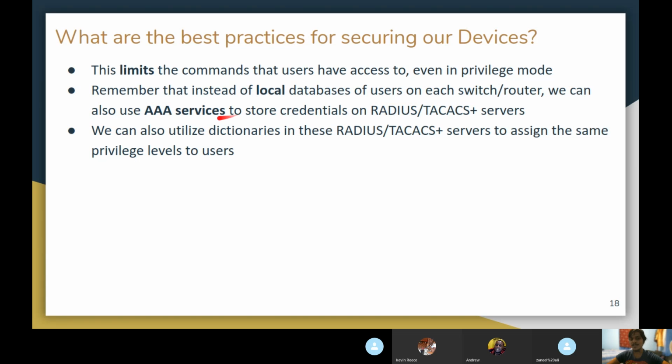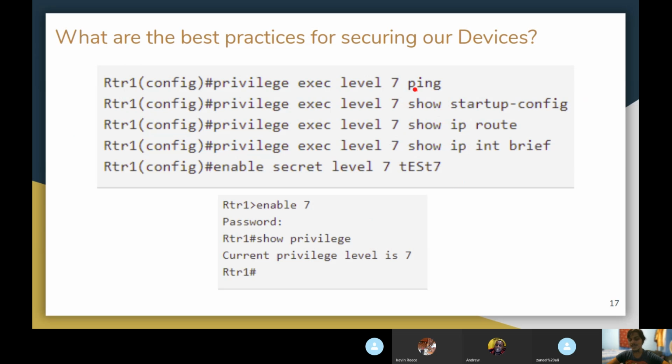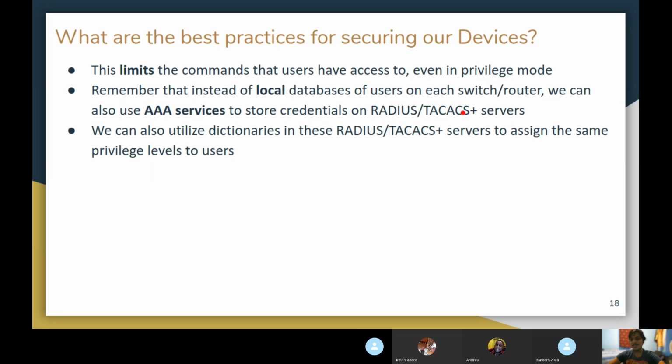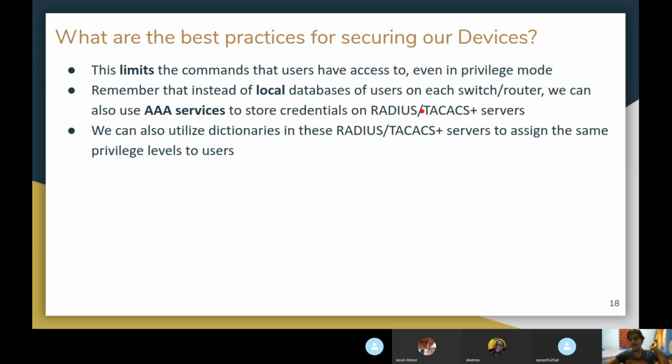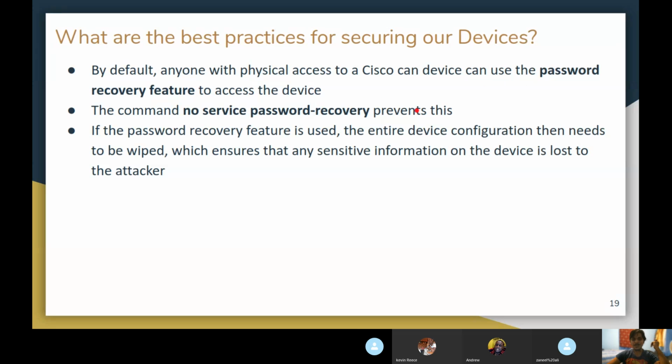Remember that instead of local databases of users on each switch or router, we can also use AAA services to store credentials on RADIUS or TACACS+ servers. We can also utilize dictionaries on these RADIUS or TACACS+ servers to assign the same privilege levels to users. So we don't need to configure this on every single router or switch. These servers have methods of putting this in their databases so that whoever we associate with level 7 will have access to these commands across the entire network. This is just one example of doing it local to the device.